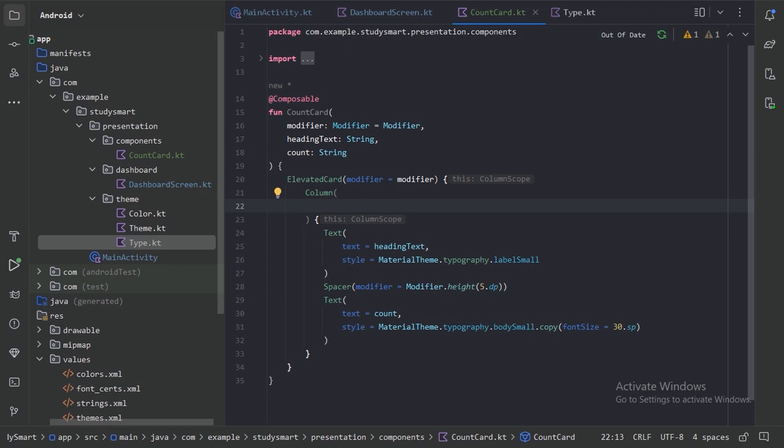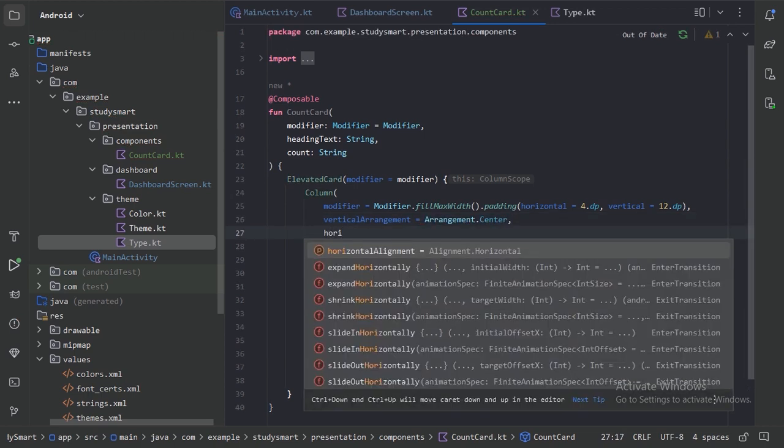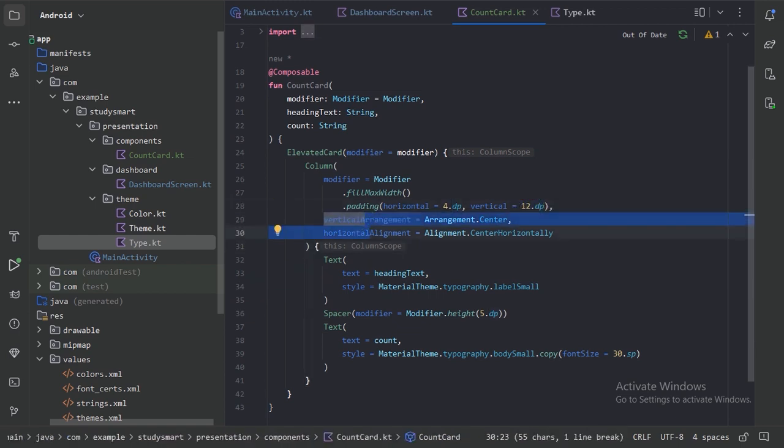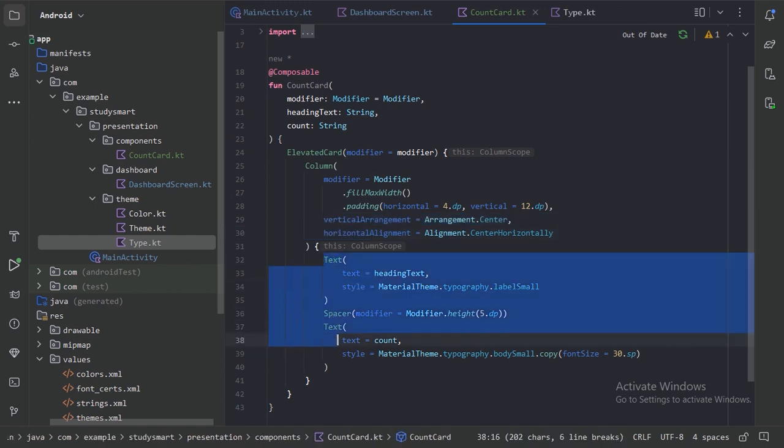Here I have given the fill max width modifier because this column will take whatever width this elevated card will have. And also I have used this padding modifier to give horizontal padding 4 dp and vertical 12 dp. And horizontally and vertically we will align these children to the center.